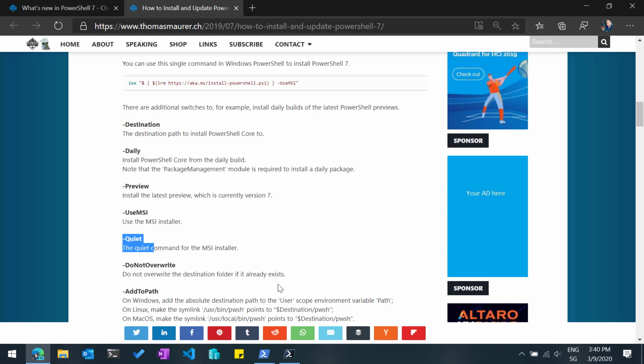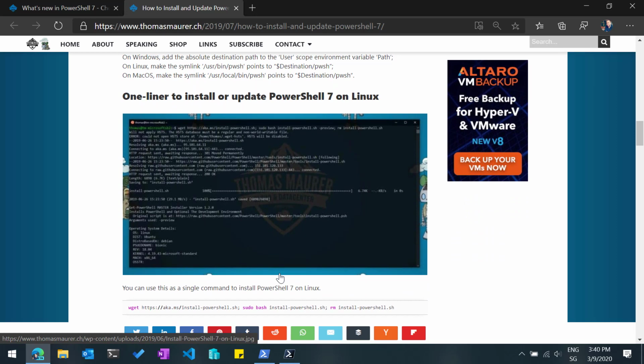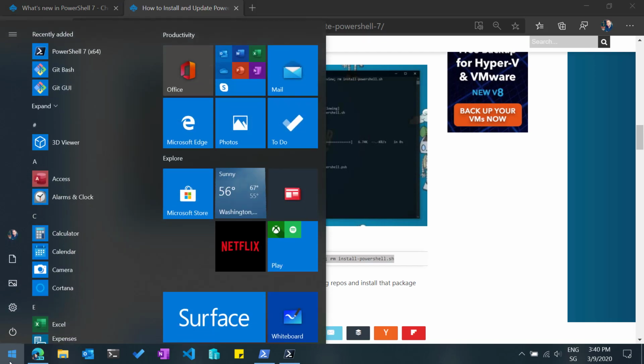The great thing here, and what I also want to show you, is how you can do that if you run on a Linux box. There's also a command line here to run this on a Linux box, so I can copy that. Since I don't have a Linux box right now, I can just use the Windows Subsystem for Linux on my Windows machine, which will do the same thing.